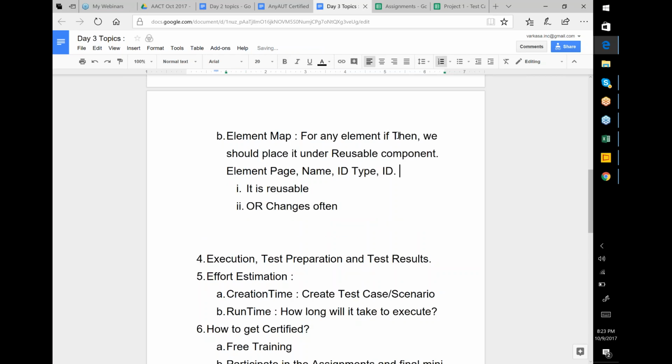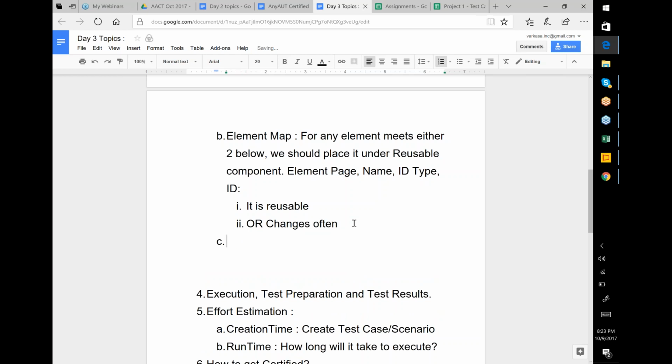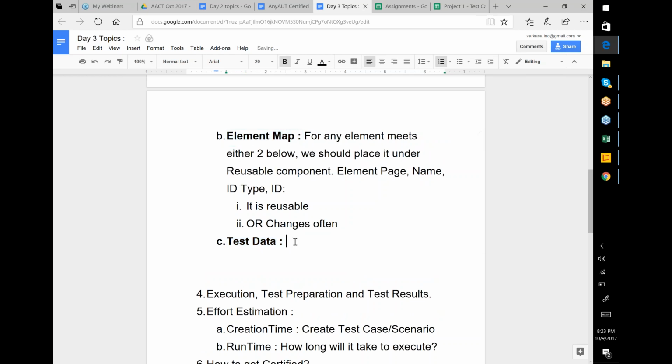One second. If an element meets either of the two below, then I can go about doing my stuff. And this is test data. I would prefer it to be a little bit more presentable. Let me check if there are any questions.